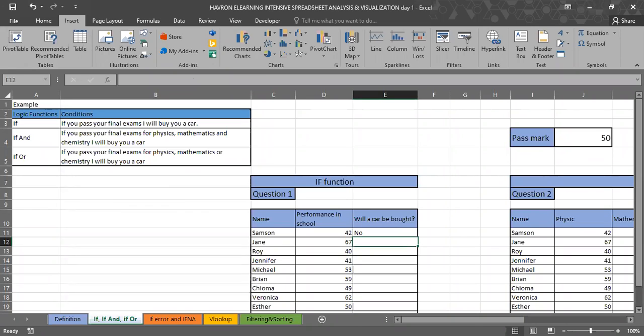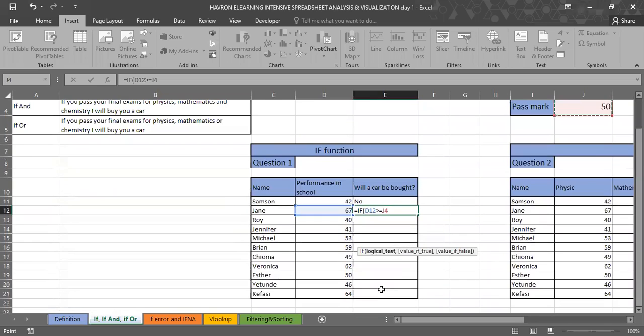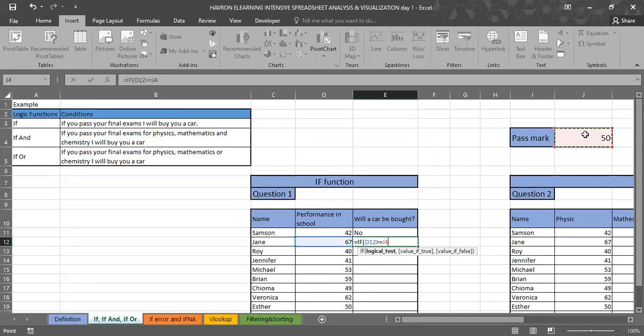So first type equals IF, press Tab, this cell is greater than or equals to this. Now, if I continue with my formula, when I drag the formula down to the end of the table, this value here will shift as my formula is moving down. So in order to prevent that from happening, we need to make an absolute reference to this. First of all, let me show you what happens if you don't make an absolute reference to a particular cell.